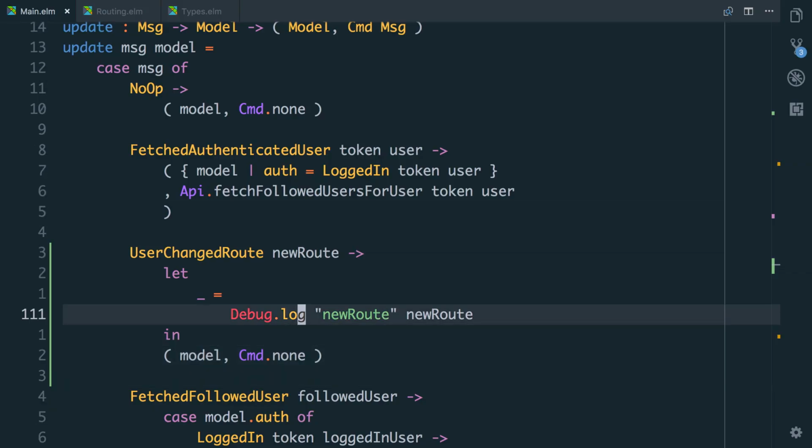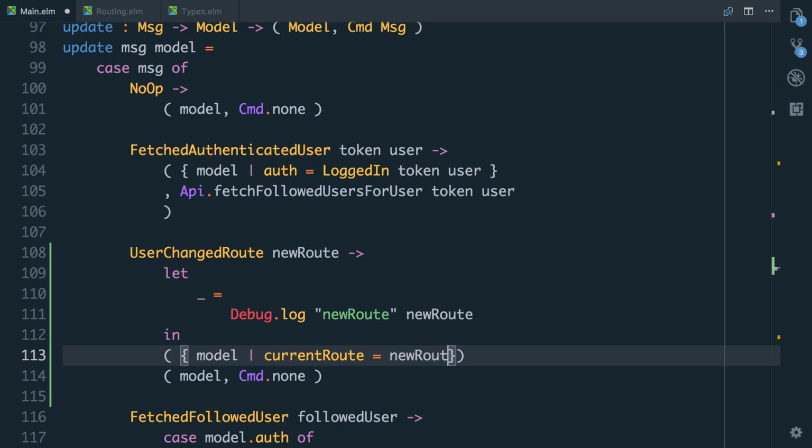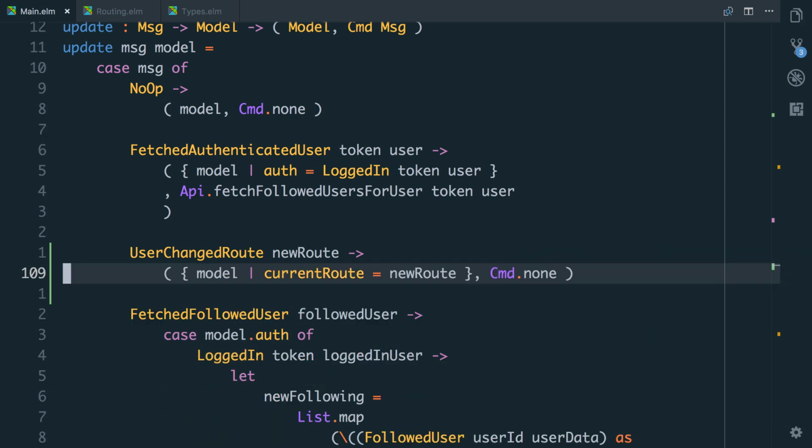So the final piece of this puzzle is to take the new route and store it on the model. So we'll say model, current route equals new route. And we don't have any commands, Cmd.none. So now as we navigate around the site, we're going to have the current route in our model, and that will update correctly as we send the user between different parts of our application.